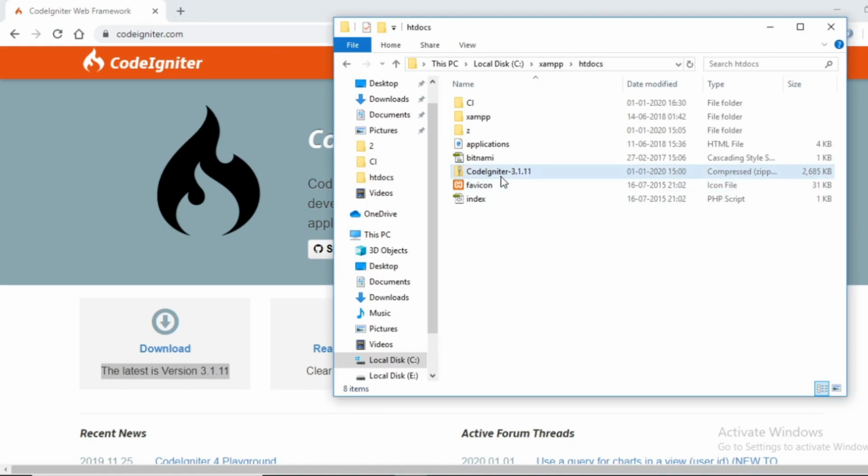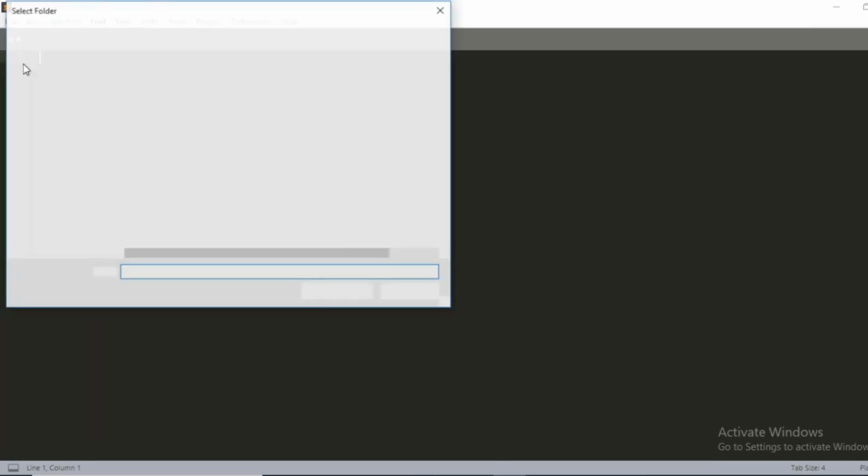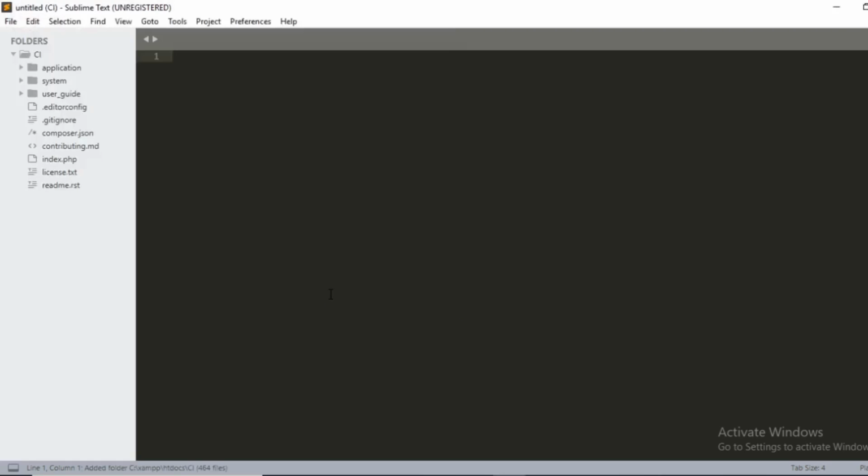So guys, this is the zip file which I got when I downloaded Codeigniter. I have extracted it into the CI folder. I will open this CI folder in Sublime Text Editor so that I can show you the directory structure of Codeigniter. So guys, this is the directory structure of Codeigniter.